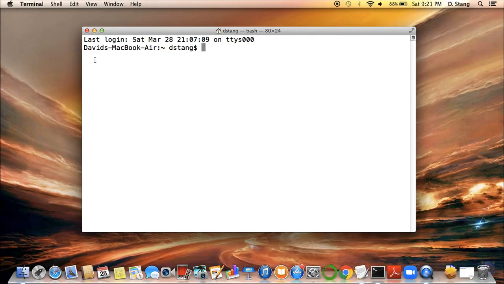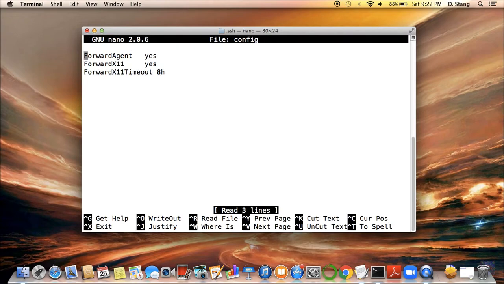So there are a series of commands that you can type to get this problem resolved. The first command is cd space .ssh. Make sure there's a space there. And that'll take you into a system folder. And then the next command that you want to type after that is nano config. Again, make sure there's a space here. And that's going to bring up a window that looks something like this.